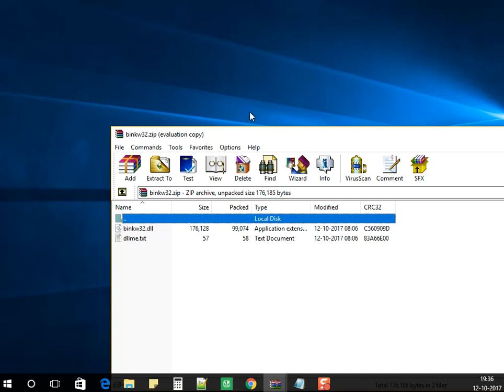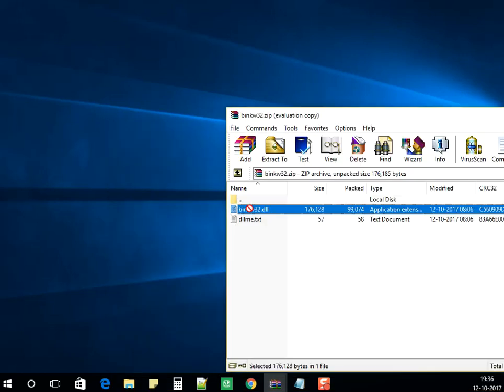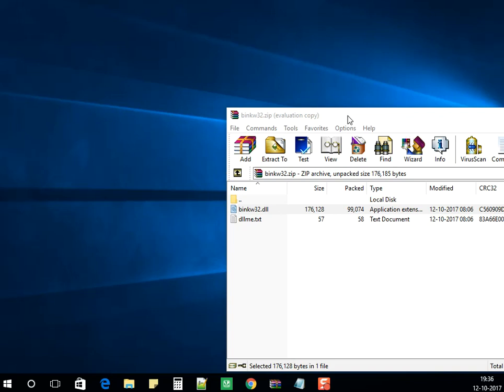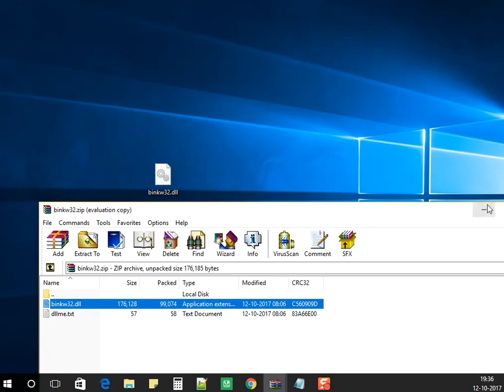You can unzip the file. I usually drag it to the desktop. Okay, now I have the file.